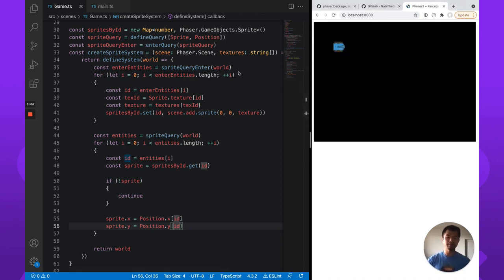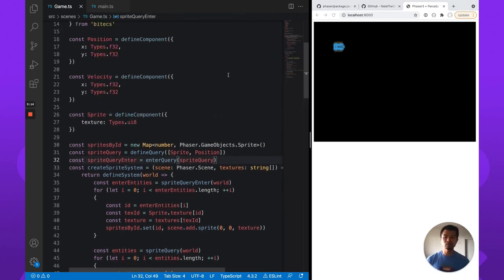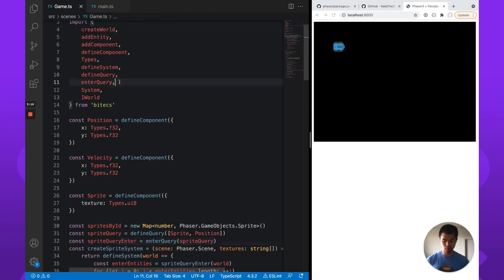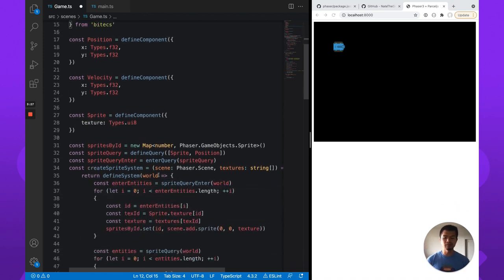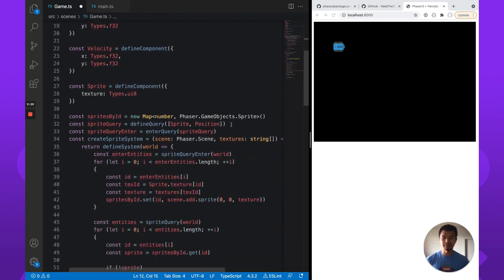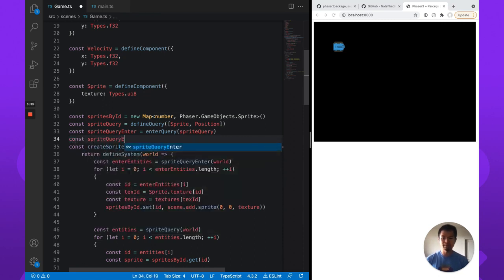So now we have a basic working system. Let's go over here. We're still going to want to add an exit. Let's just do that first. Just like this enter query, there's also an exit query. What we want to know is when an entity no longer has a sprite component, or it's going to be destroyed, or whatever happens where the component is going to leave that entity. Let's just call it sprite query exit.